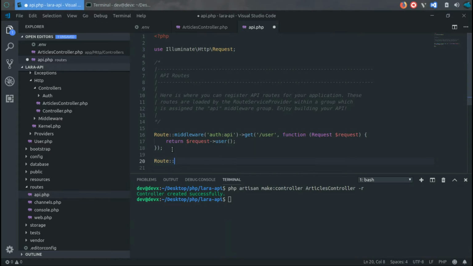In our case, that's going to be Route::get, and here we need two params. The first param is going to be the path, which in our case is articles, and the second param is going to be the controller from where we return the data. In our case, ArticleController, and the important part here is the index method. We need to close it here.